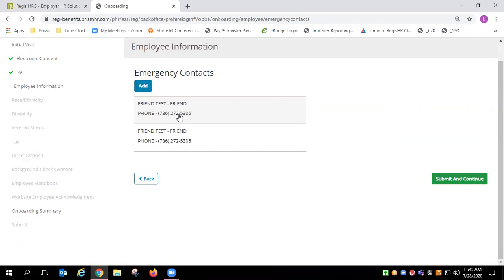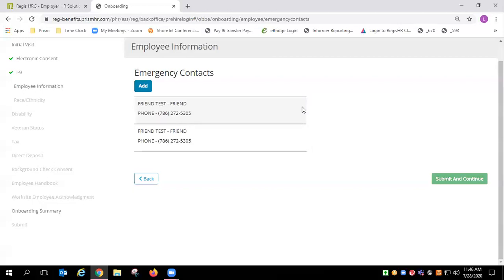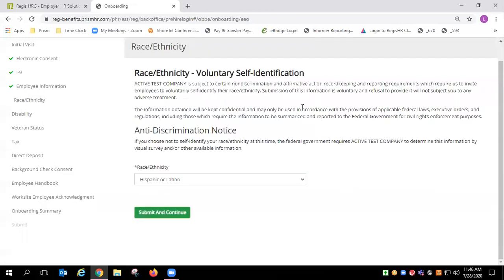Enter your emergency contact information. This is a required field. Next, you will be prompted to choose your race and ethnicity, disability status, and veteran status. You can also choose to decline to state for any of these items.